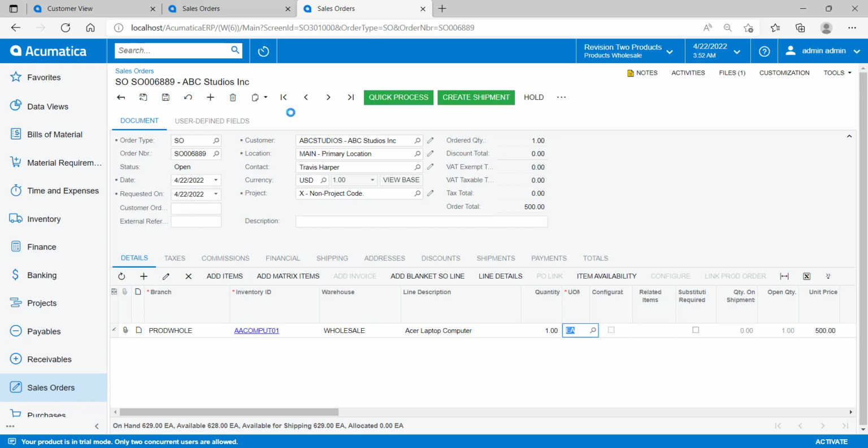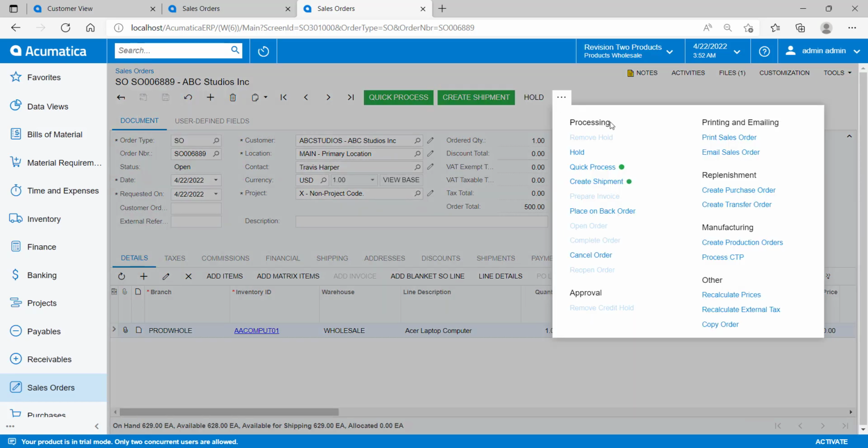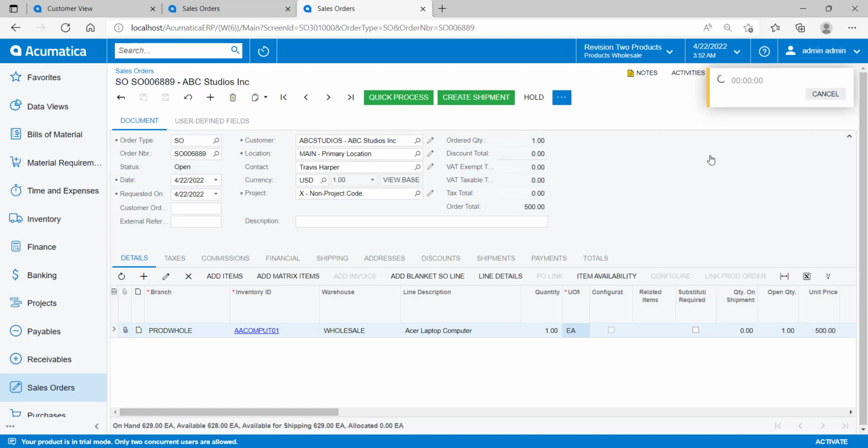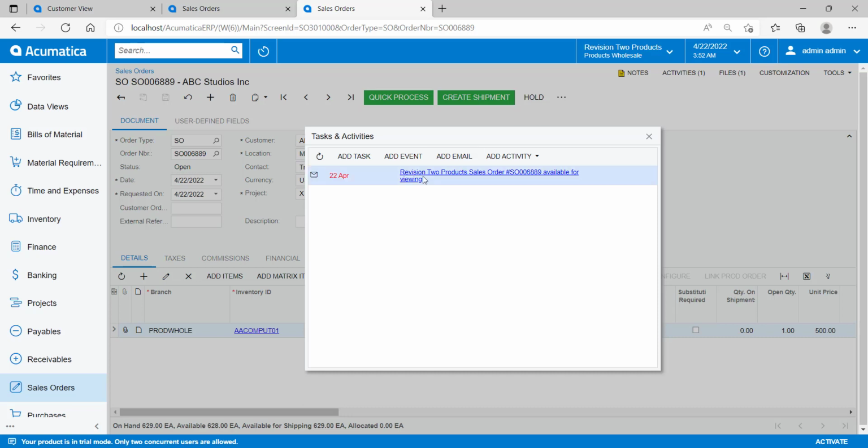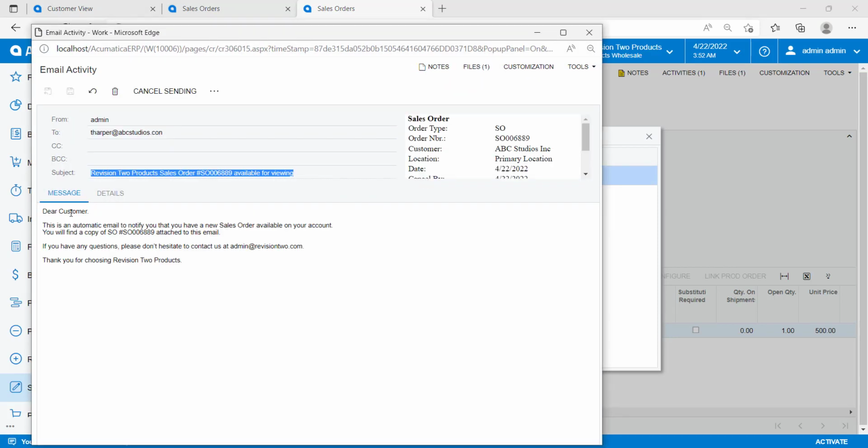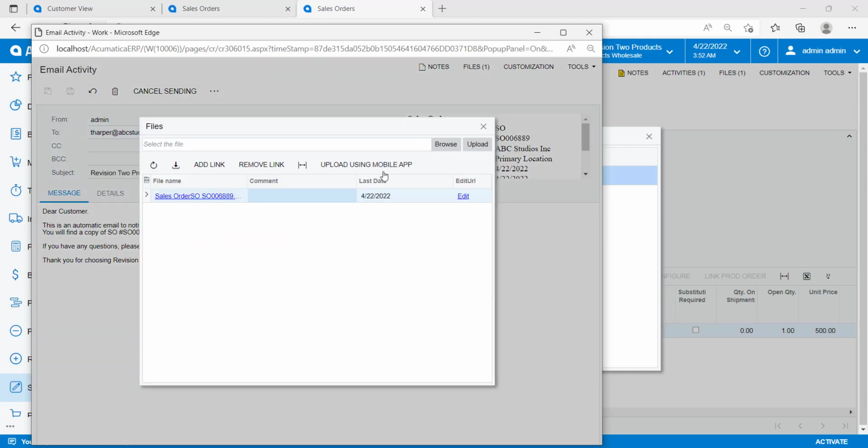If I click on these 3 dots and go into Email Sales Order, Acumatica will use a predefined template to email a copy of the order to the email address against the customer record. You will now see that Activities is updated to show that I now have an activity against the transaction. I can go into this and view the actual email that was sent to the customer. I can also see that a PDF copy of the order was attached and also sent with the email.